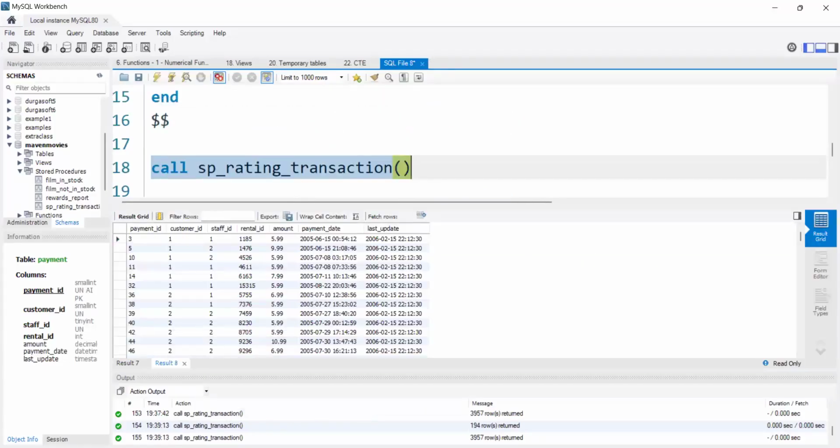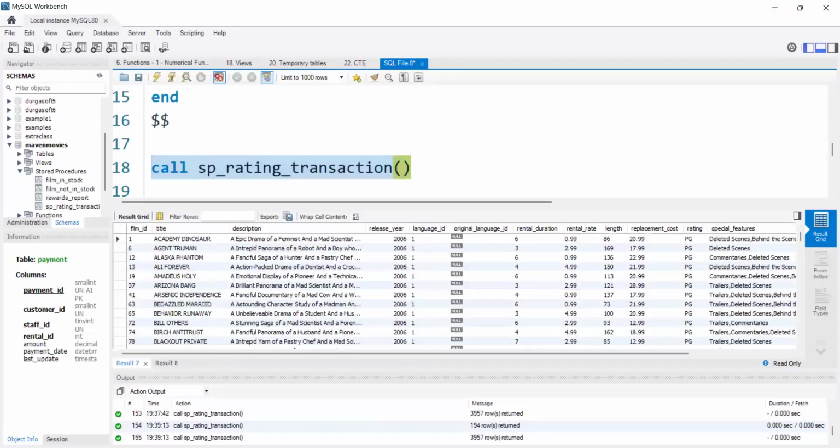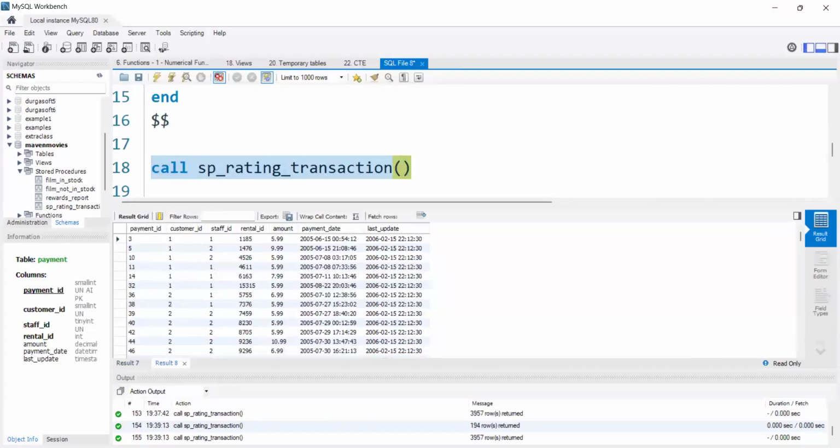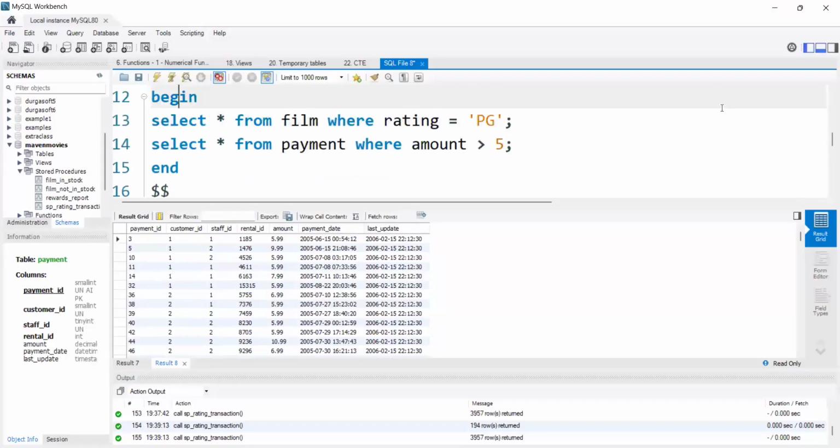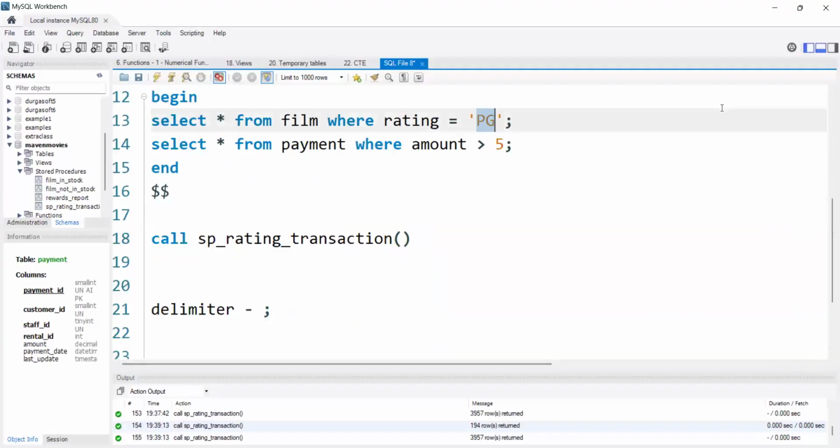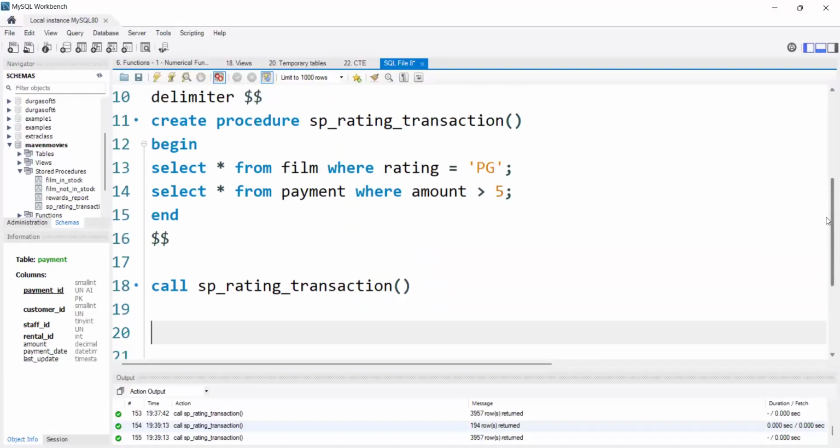Okay, this is my first query output and this is my second query output. Amount greater than the value we gave in the first one, amount greater than 5, PG. Okay, like that. Now this is the way of writing a normal procedure. Even so, we can write the procedure in a dynamic way. If we write the procedure in a dynamic way, it will be more useful for us on a daily basis. So how to write a procedure in the dynamic way, let's see that.